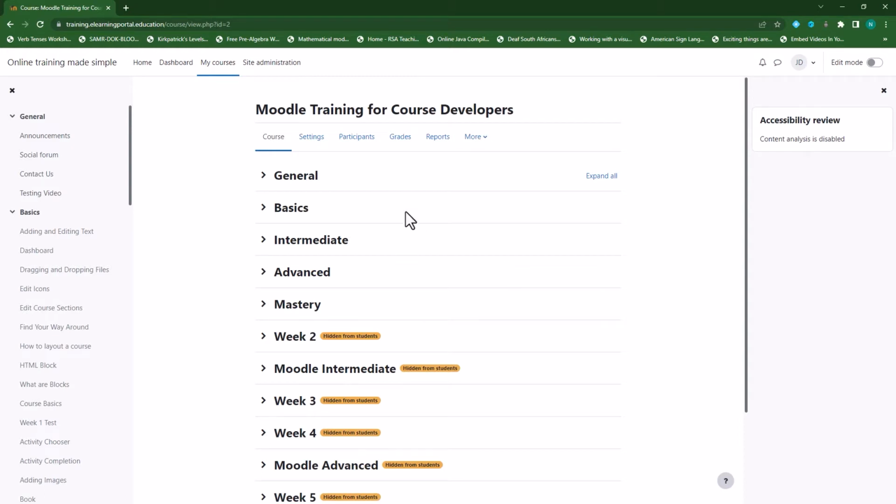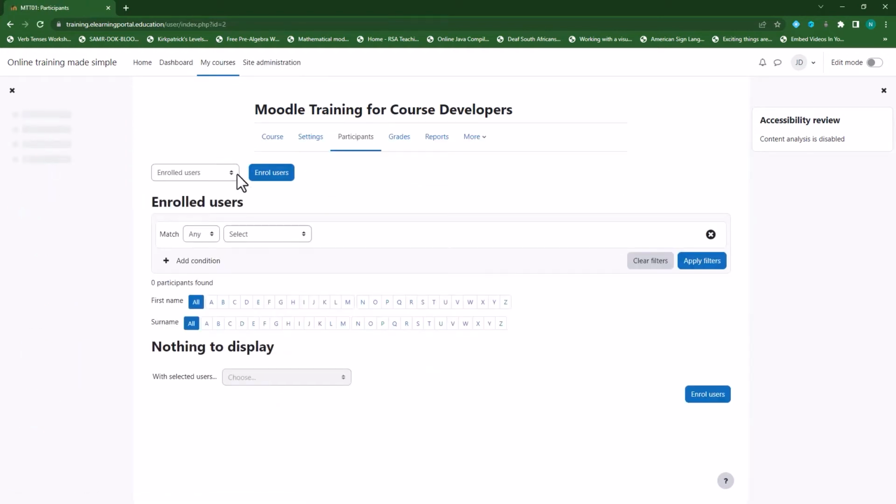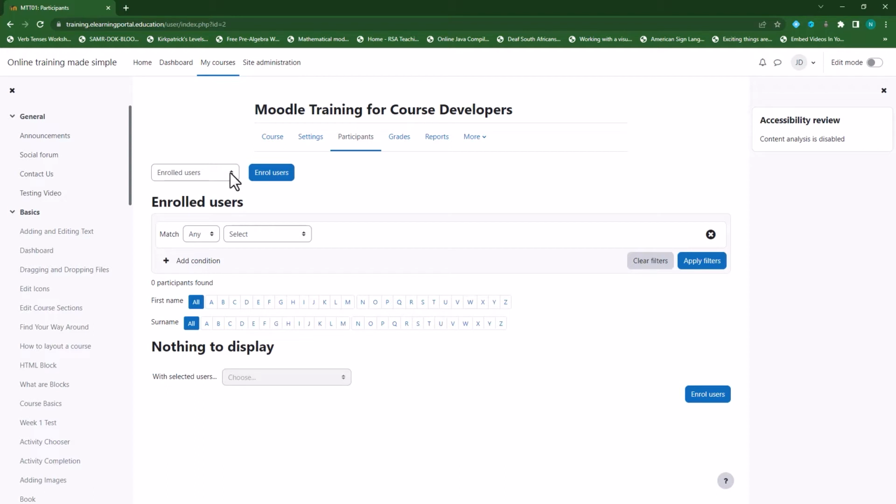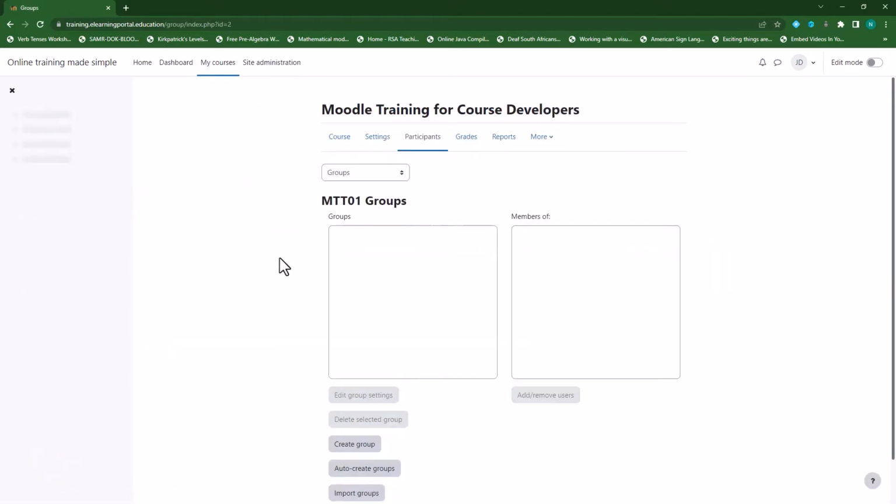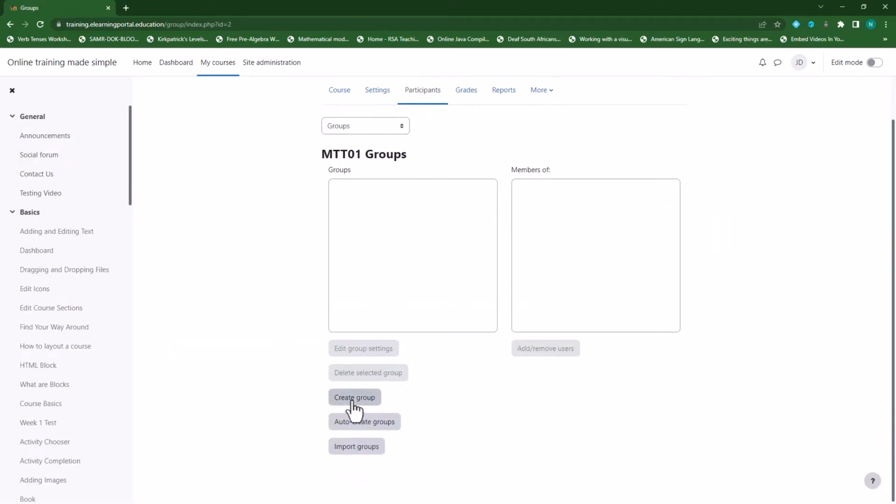The next step is to set up the groups within the course. So let's go to participants. Then in the drop-down list here, next to enroll users, let's click and select groups. Now in this window, we can either create groups manually or we can automatically create groups. Choosing auto create groups, you will need to have users already enrolled in your course. So you will need to have a teacher or teachers and students already enrolled in your course. So we'll opt for the create group, the manual process. But you can also import groups by using a CSV file.